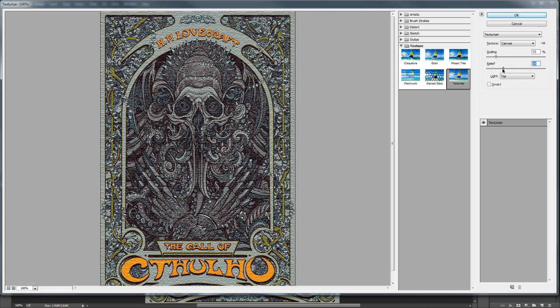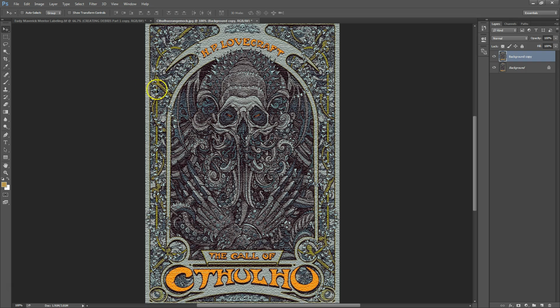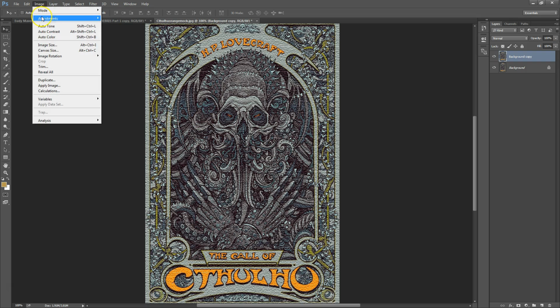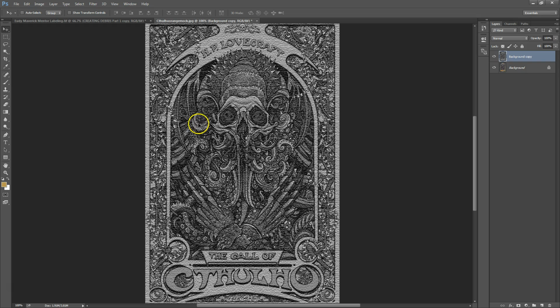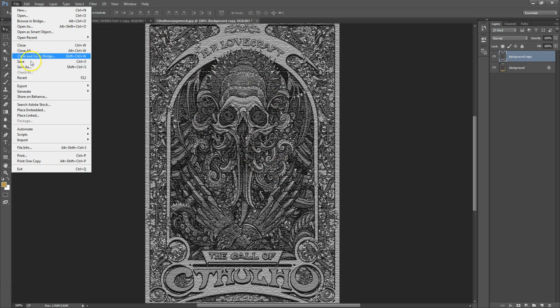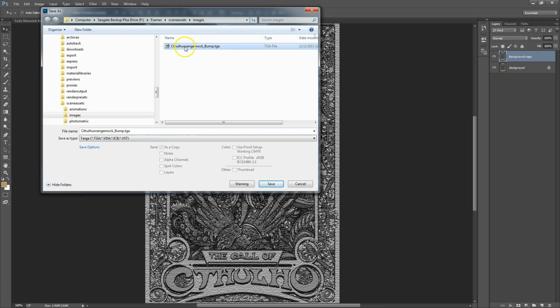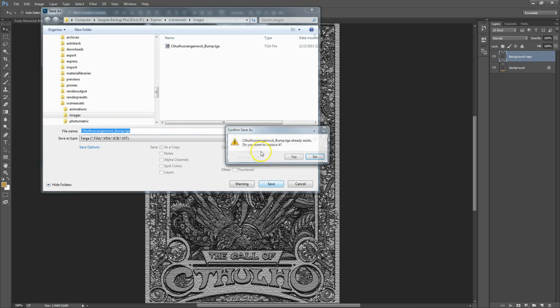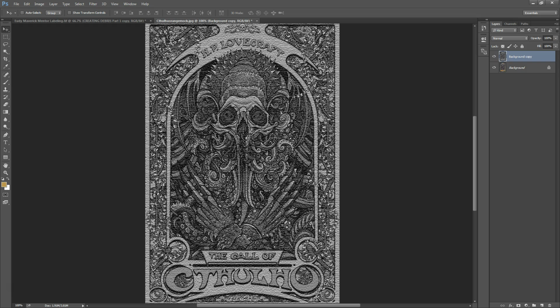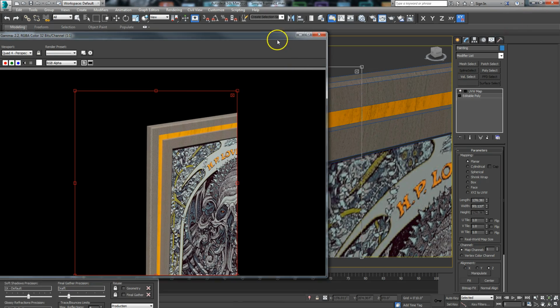Okay, something like that. And really we can just desaturate this because it's just going to read black and white. And we'll save this out as a bump map. So let's save this out. I'm going to save it as a Targa file, and I'm going to label it the same name as what my diffuse map was. And I'm going to put it as a 24-bit Targa. We don't need 32-bit.